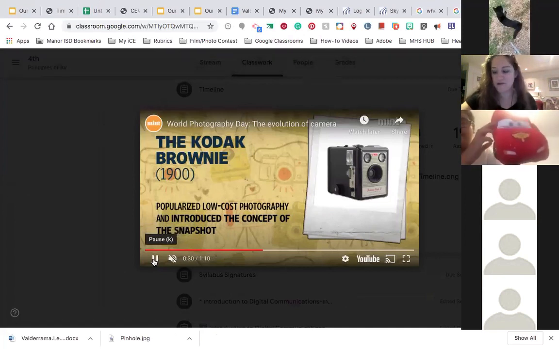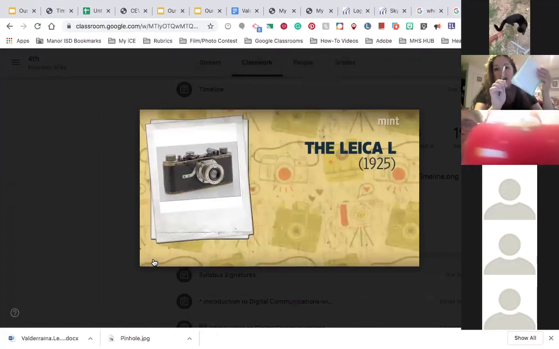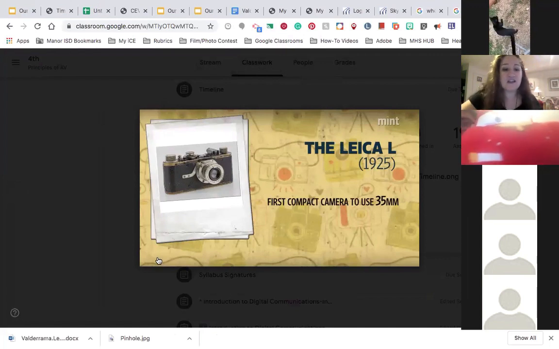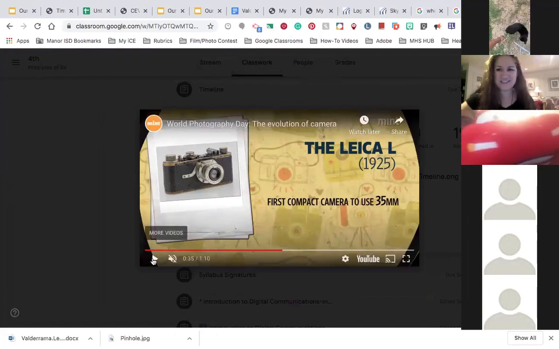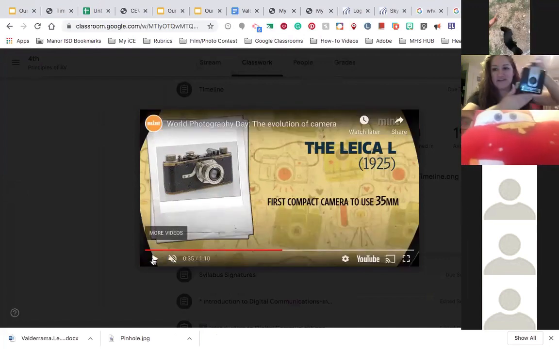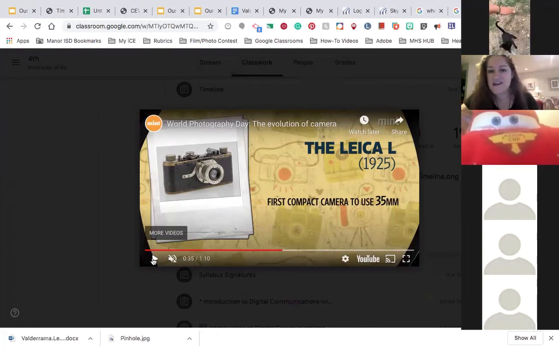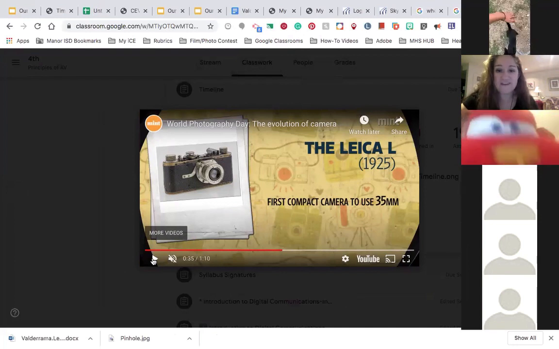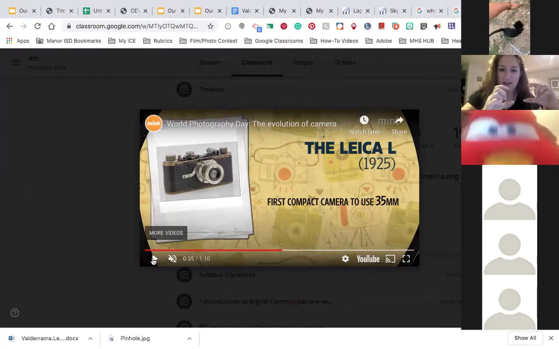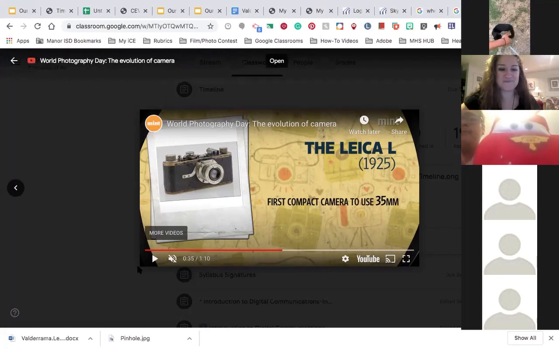The next camera, after you've written down Kodak Brownie, is the Leica. So look, it's not so boxy anymore. And now it is this long rectangle. And that rectangle is called a body. So now cameras started to have a body and a lens. 1925.